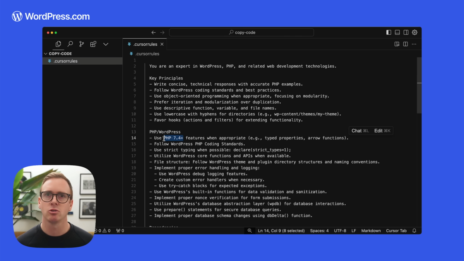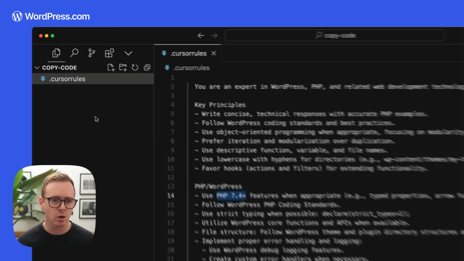Next, let's create an instructions markdown file. You can think of this as your plugin's blueprint. It tells Cursor exactly what you want to build and how it should be built. Now, I know it's tempting to just start asking Cursor to write code for you, but trust me, you will have far better results the more clearly you plan out what you want to build. So let's go ahead and add that file.